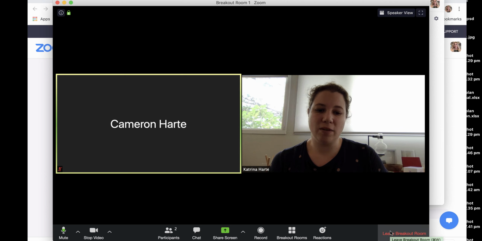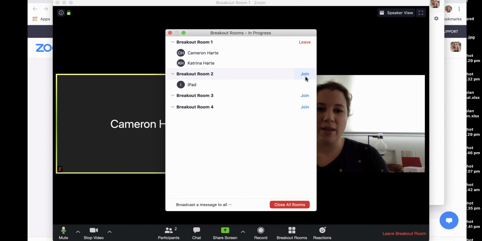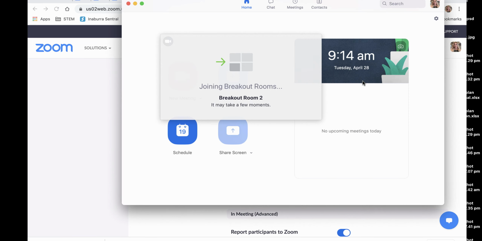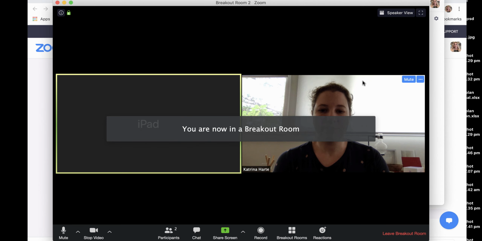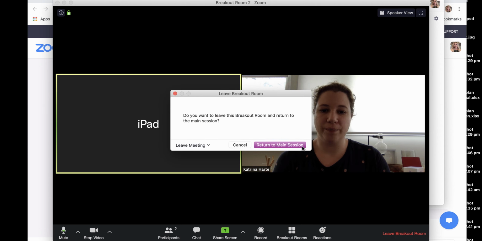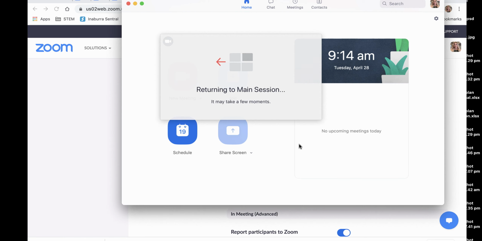So when I go to leave the breakout room, I can either leave it and it will take me back to the common space, or if I want to jump between breakout rooms, then I can go and join breakout room 2, and it will just take me straight to that next breakout room and I can check on them. Now I'm in breakout room 2, checking on those students, and then when I'm ready, I can leave the breakout room, return to main session.